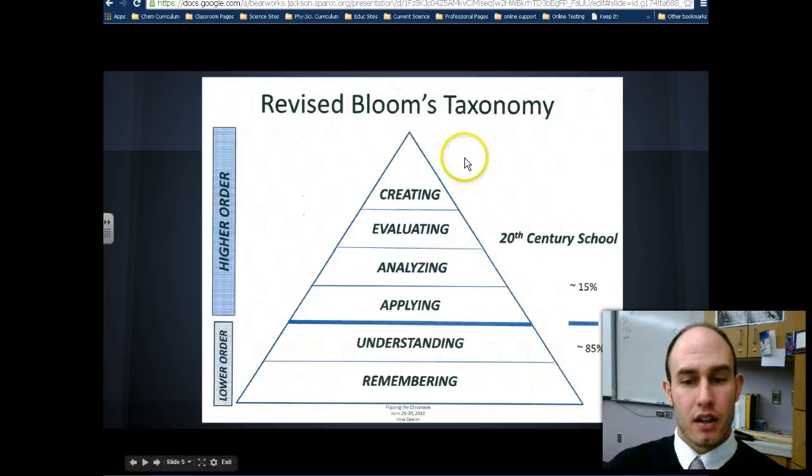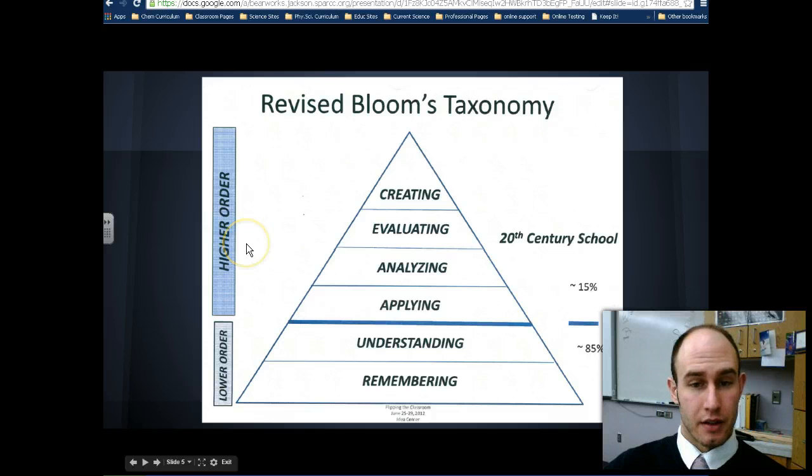And if you can see here, you have your basic remembering and understanding, lower order thinking, and your higher order thinking here, which is creating and evaluating. Some type of project that the students are going to make themselves or work on, and you get to spend very little time up here in a traditional classroom. About 15% of the time, you get to apply and analyze.